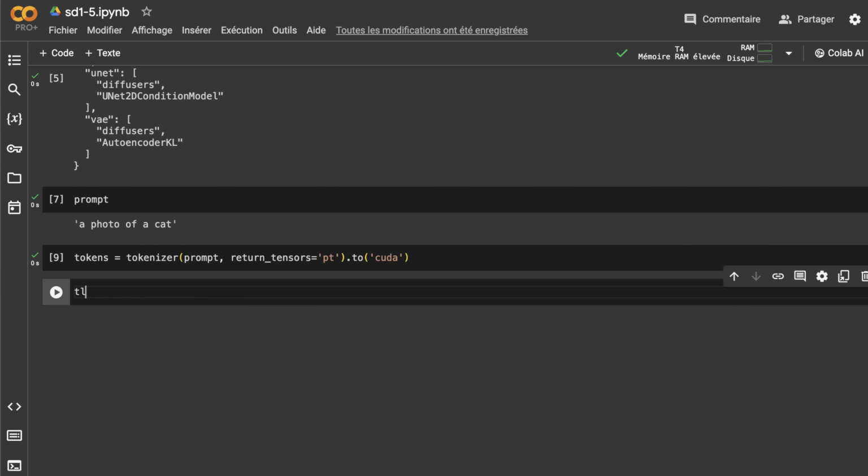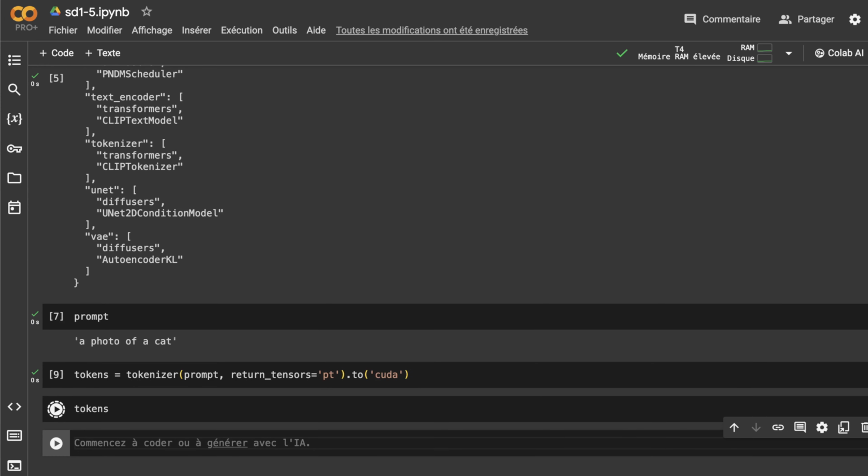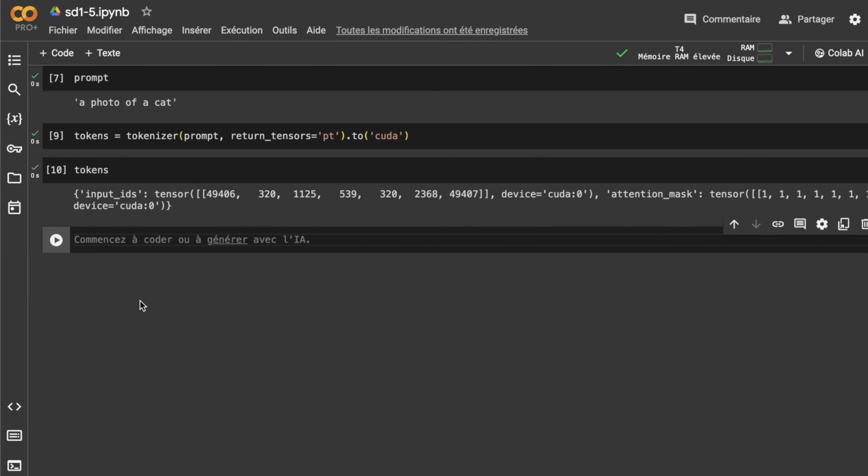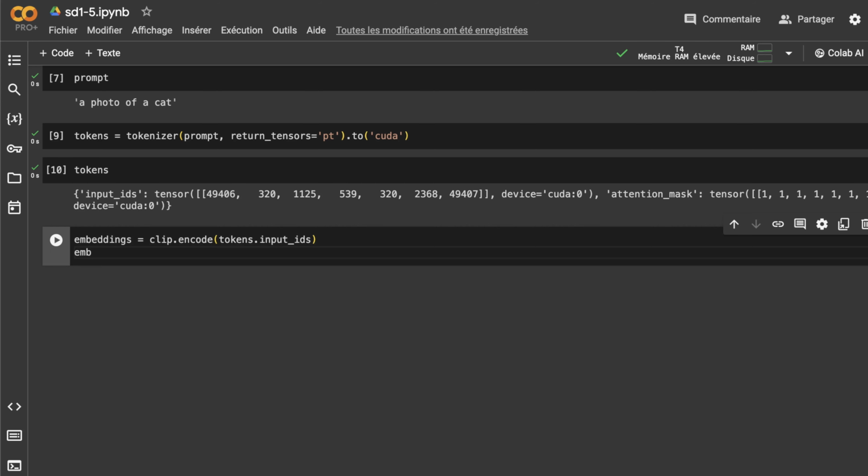Perfect. So if we take a look at our tokens, it's basically words converted into integers, and the dictionary that it returns is the input IDs and the attention mask. But since it's a single prompt, the attention mask is just a series of ones, and this is not super important for us right now. So we have these tokens. Let's convert them into embeddings. So embeddings, and we can call the text encoder and see what it gives us.